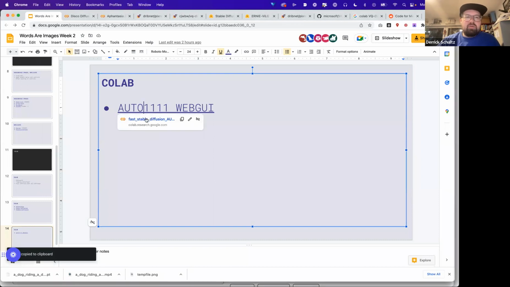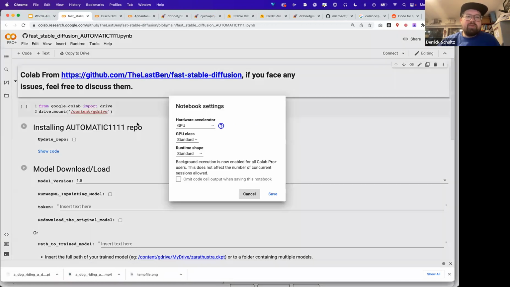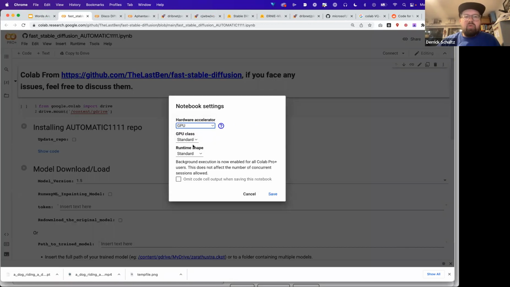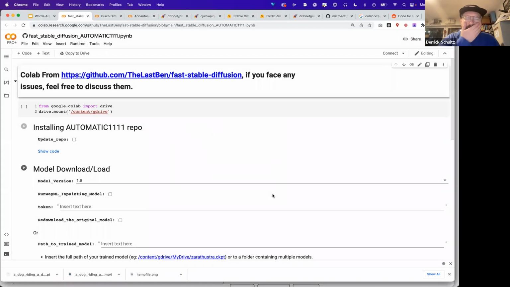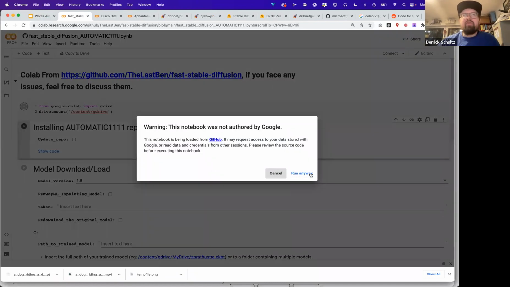Let's go ahead and open this in Colab. And here again, we're going to set our runtime. So make sure your runtime is set to GPU. We'll leave it at standard and we'll hit save. The first thing they recommend doing is connecting this to Google Drive. This is so that we save all of our models and things there, so that we don't ever have to re-download them and slow ourselves down again next time.